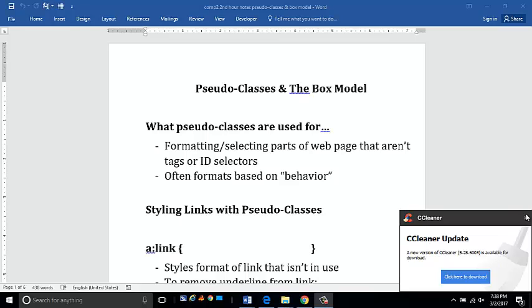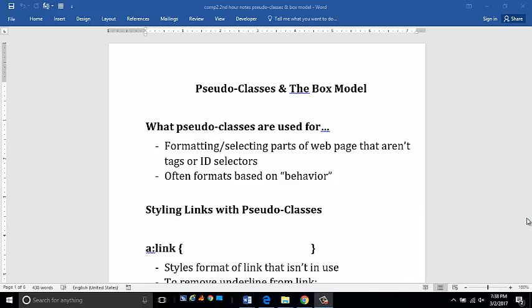Okay, I am going to review with you for today's quiz. I accidentally recorded this entire video with no sound, so I'm going to try to quickly go through this. Today's quiz is about pseudo-classes and the box model. First thing you need to know about pseudo-classes is that we use them when we want to format parts of the page based on their behavior.